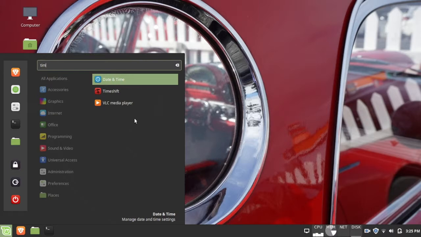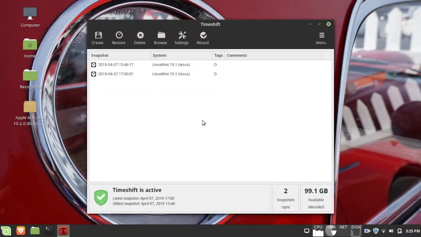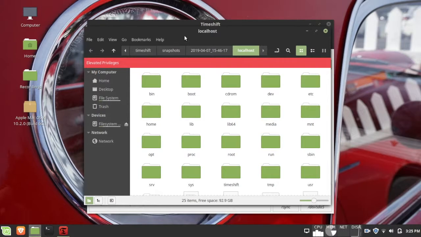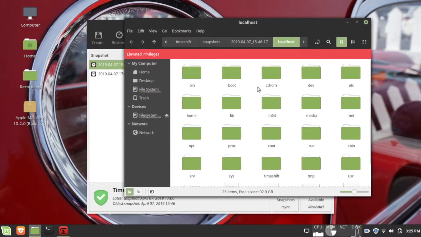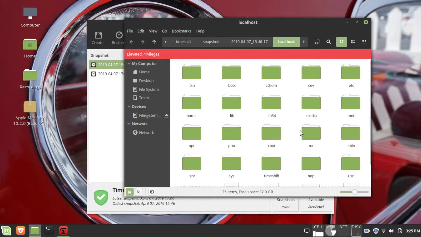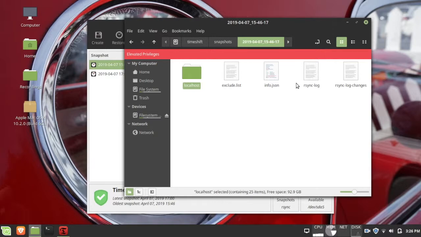Let's go ahead and launch it. It does require you typing your password to open the program, because you can see right here that I have 2 snapshots, and it allows me to see what's in the snapshots of my system, and it basically saves my entire system inside of a snapshot. And you can see it doesn't save user accounts or anything, but it is very useful.